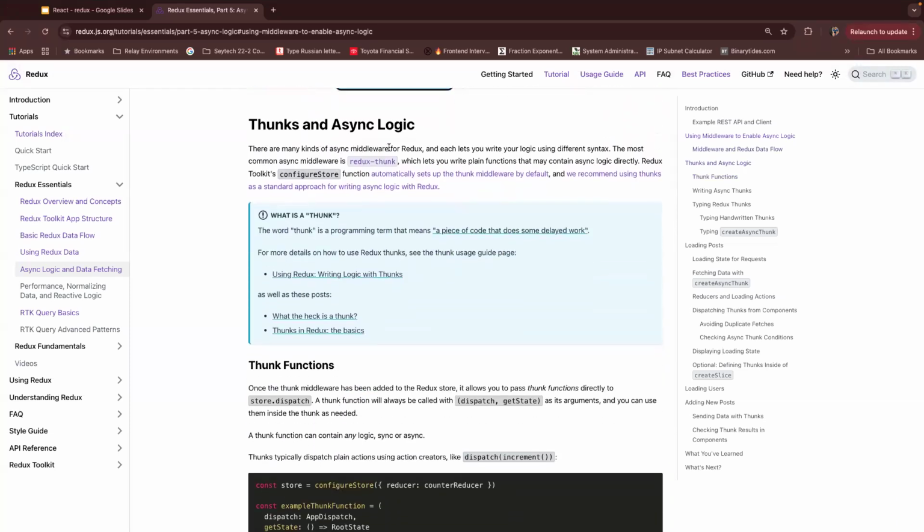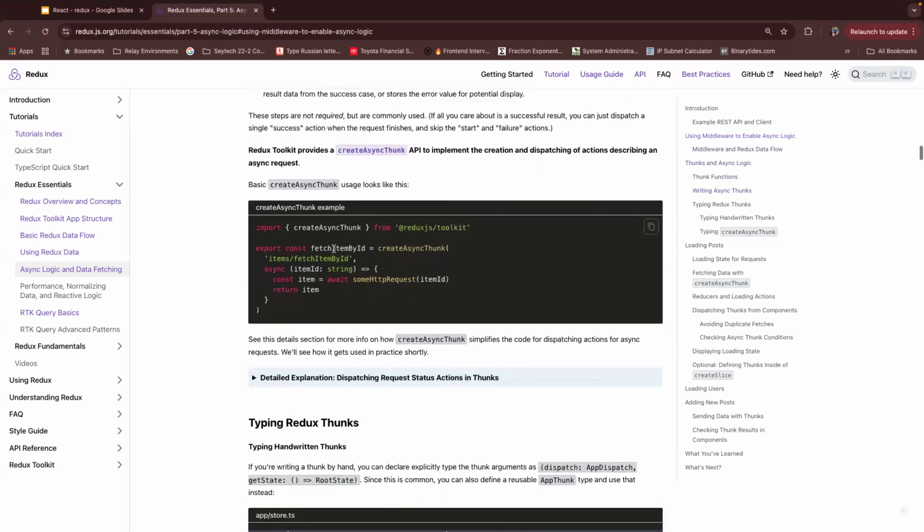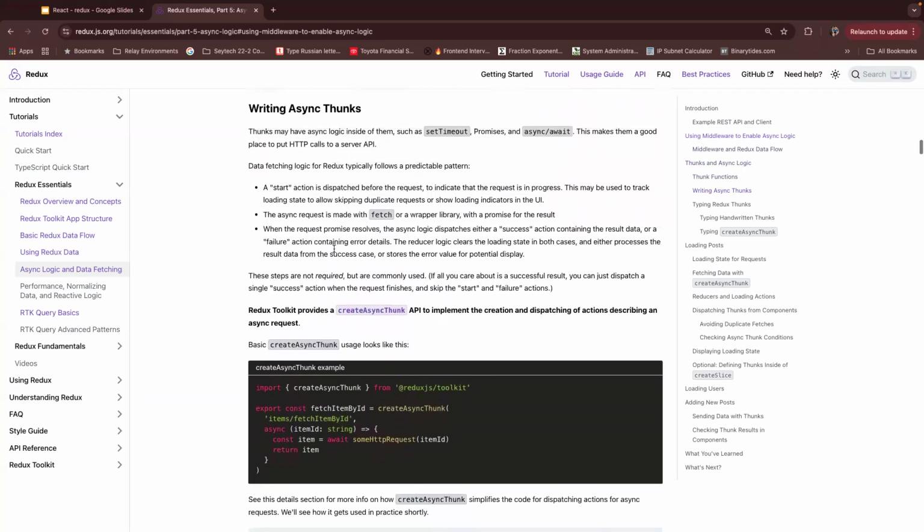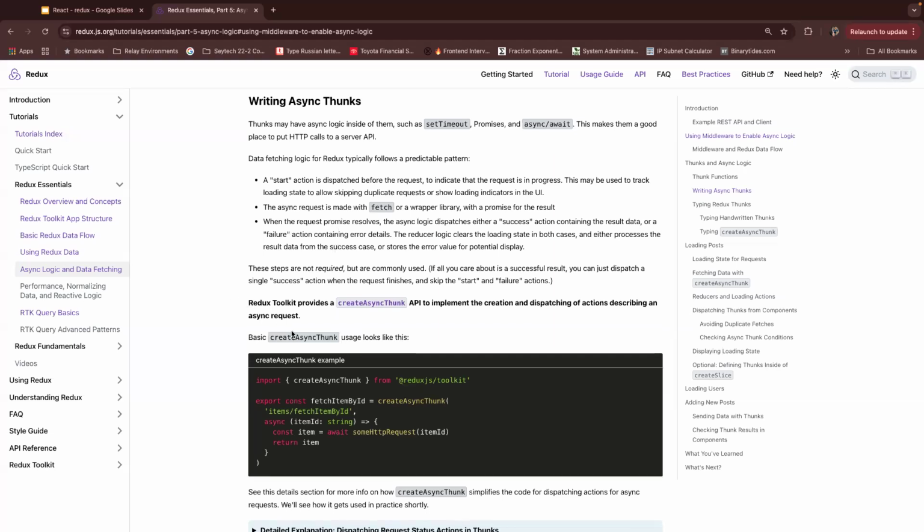There are many kinds of async middleware for Redux, and one of them is createAsyncThunk, and the other one is RTK Query, and there might be some other middlewares, right? Redux Thunk. Cool. So let's try to set up and use createAsyncThunk. Redux Toolkit provides a createAsyncThunk API to implement the creation and dispatching of actions describing an async request.